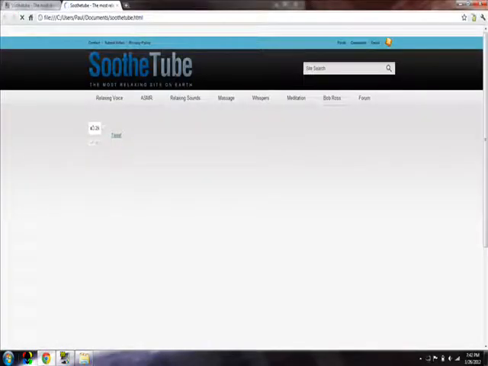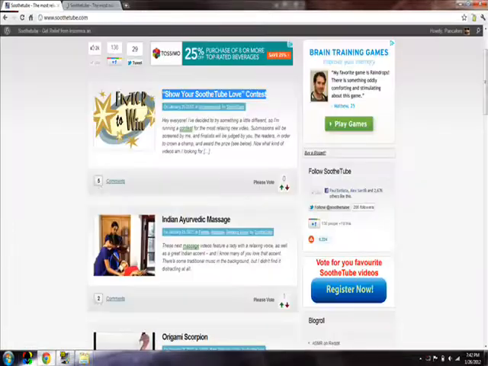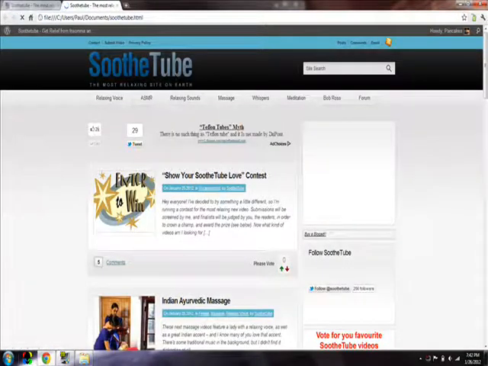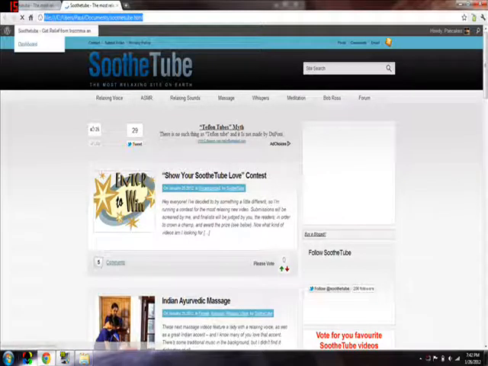And now it opens up. And see up here how it says file colon, slash C, users poll, documents, slash SoothTube.html. Well, that's because I forgot to change the title. Because when I saved it, that's where it was saved to.